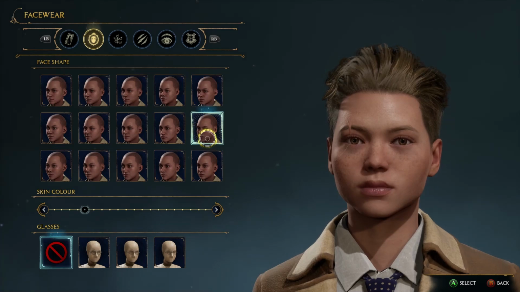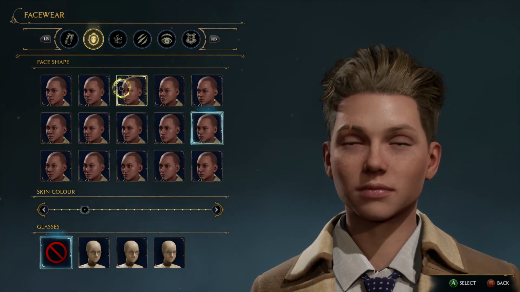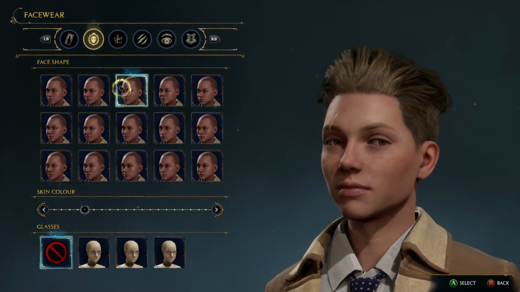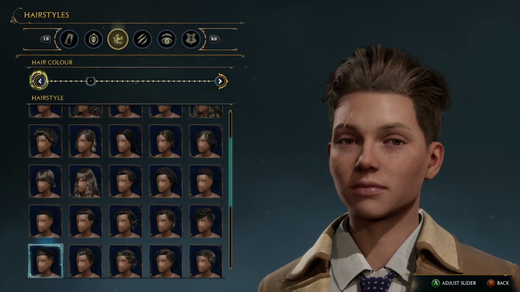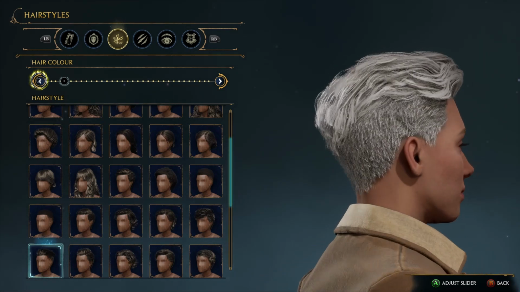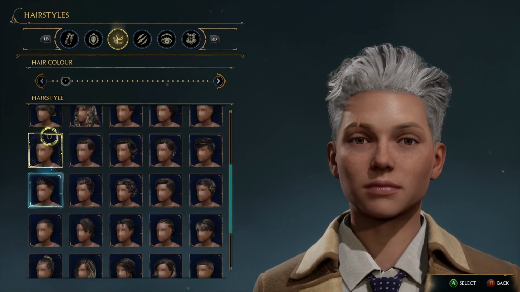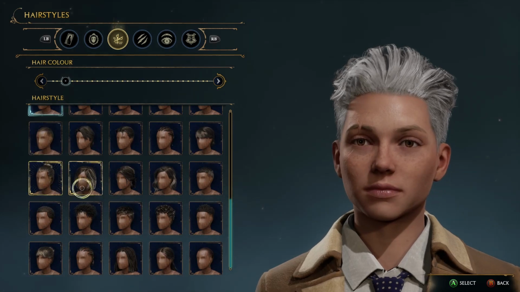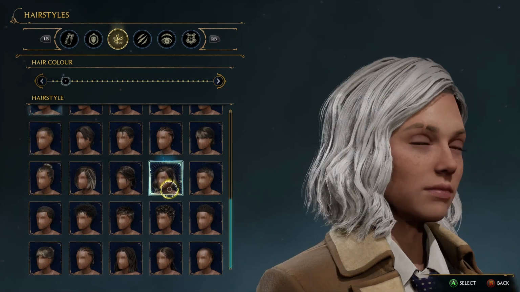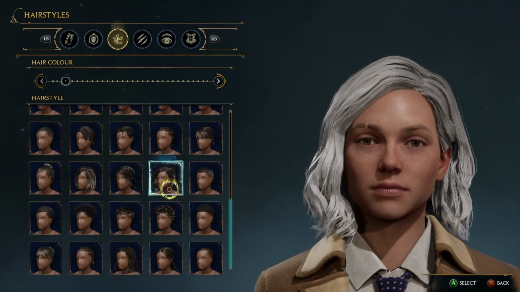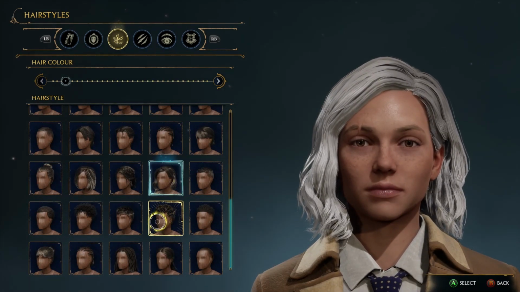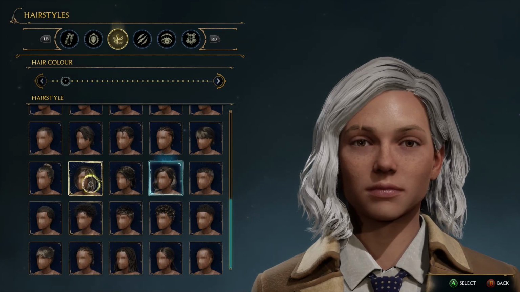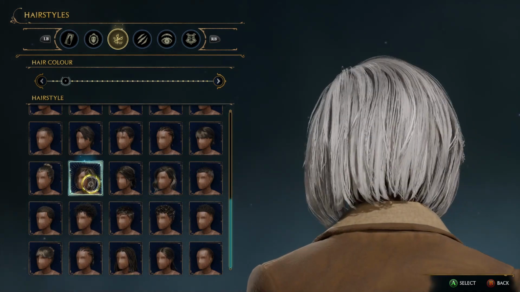I like that scar. She can keep that scar. There we go. Let's give her some white hair, like Ciri or Luna Lovegood, something like that. That's good. Don't know what other kind of hair I would do. That's cool.